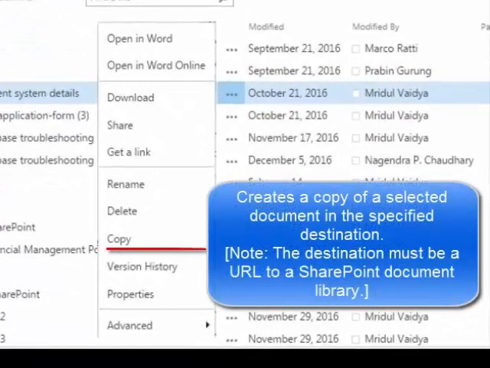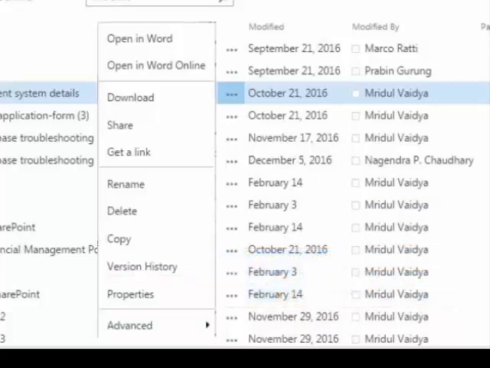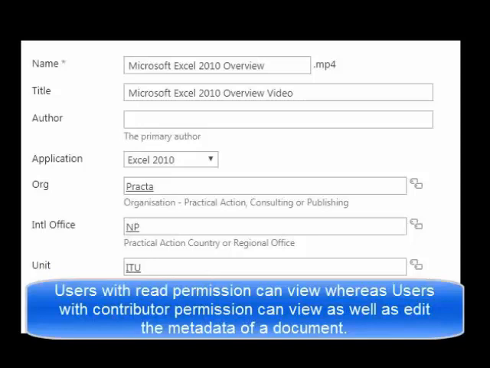Copy is a command which creates a duplicate copy of a selected document in the specified destination of the SharePoint document library. Version history is a command to view, edit, delete and restore different versions of a selected file or files. From properties, users can view or edit metadata of a selected document. Users with read permission can view, whereas users with contributor permission can view as well as edit the metadata of a selected document.